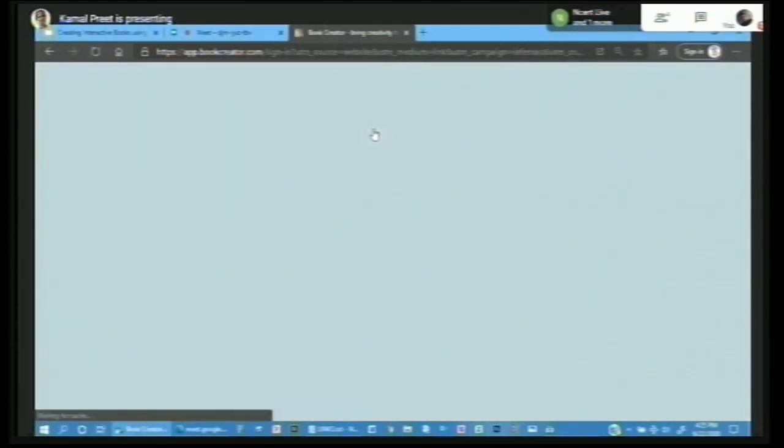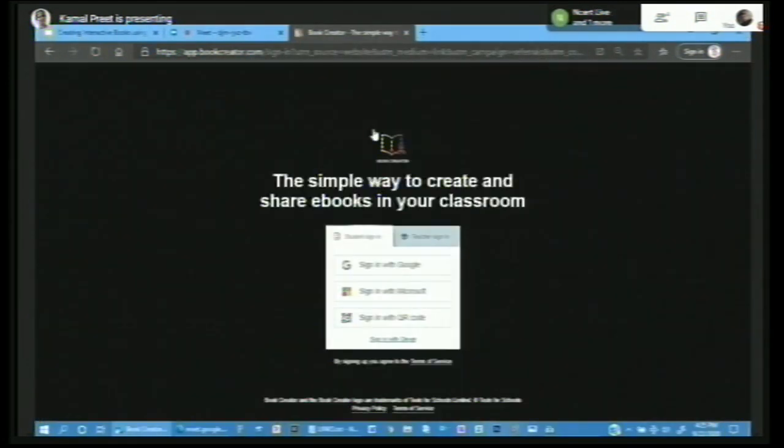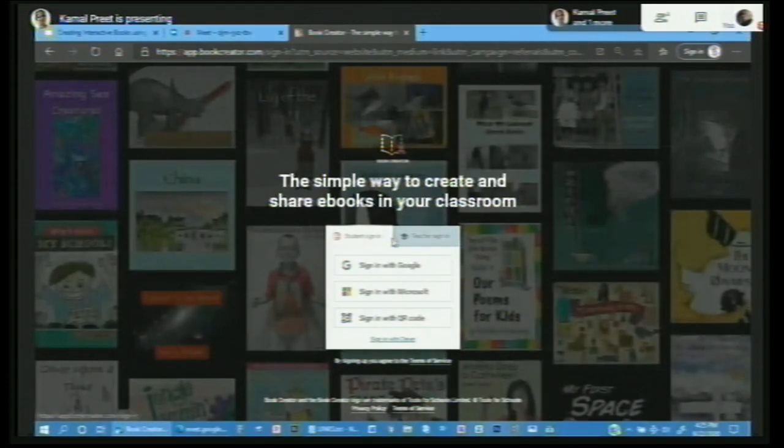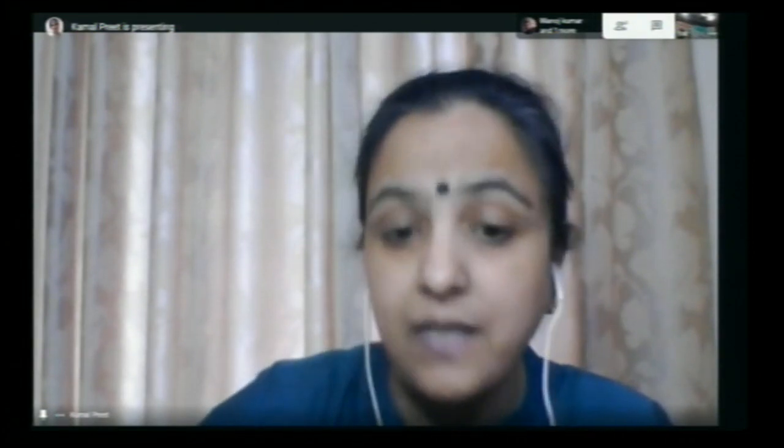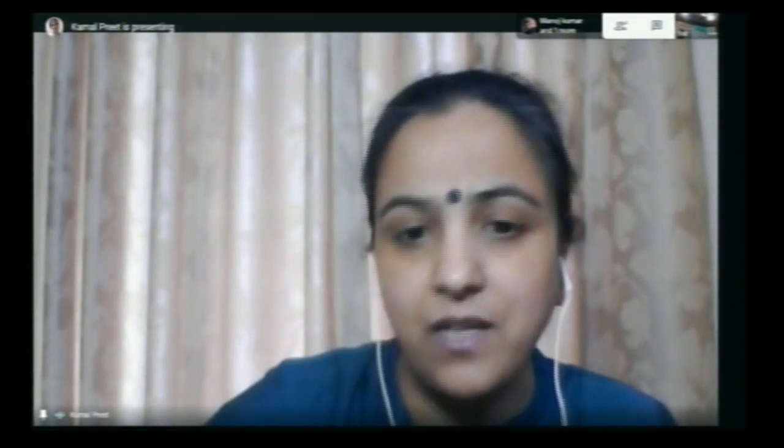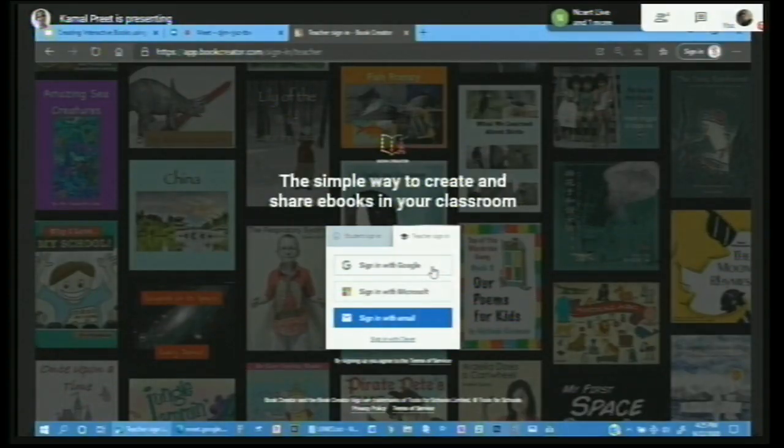like I told you in the PPT, you are presented with two options. You have your student sign in and you have your teacher sign in. Notice how students can sign in using their Gmail account, Microsoft, or a QR code. They can also sign in with the Clever account. Teachers do not have the QR code option. They have to sign in with Google, Microsoft, or their email account.